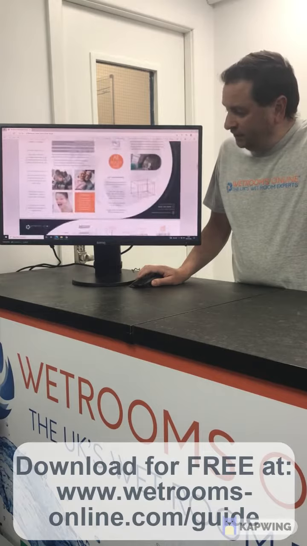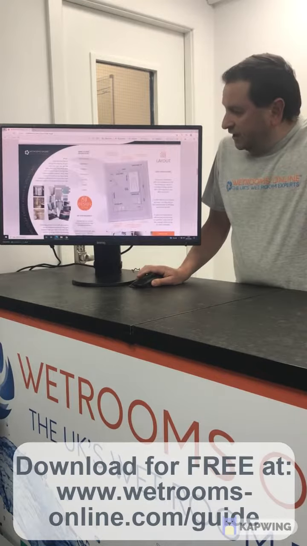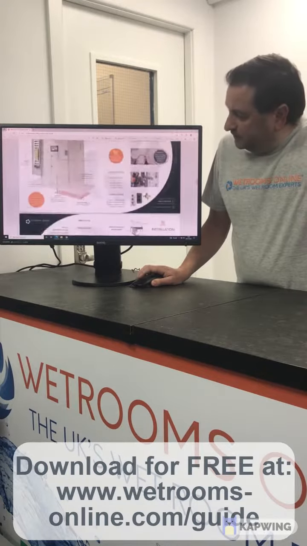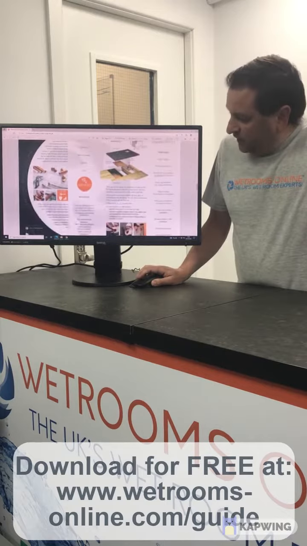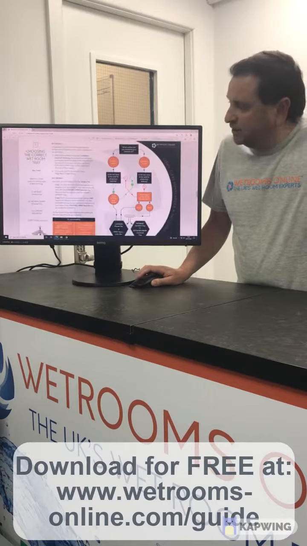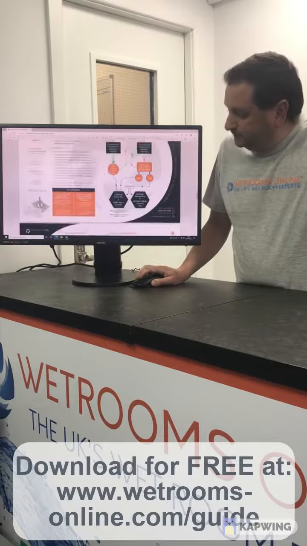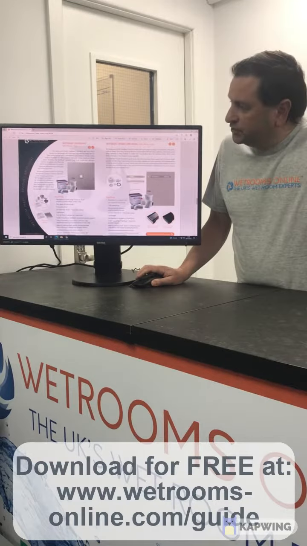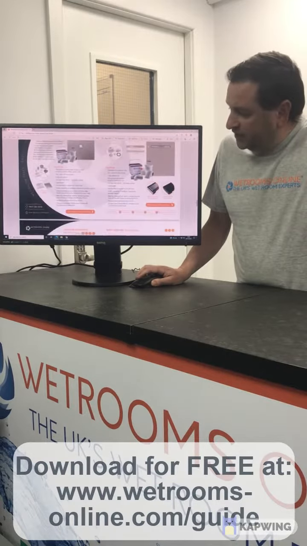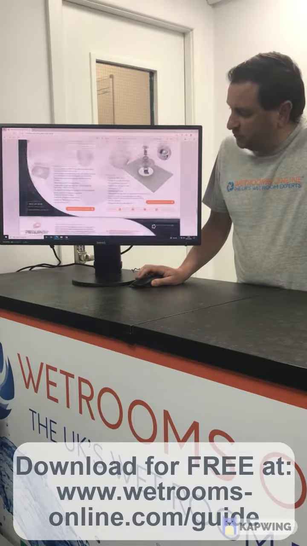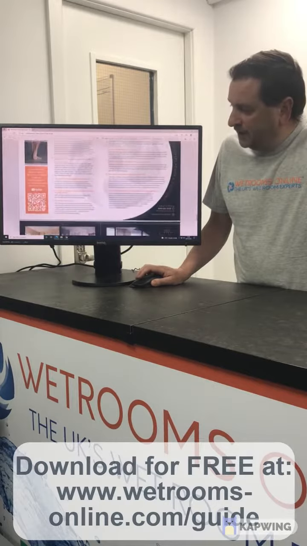It covers many areas including the layout of your wet room, the installation of your wet room, helping you to choose the correct tray for your wet room, and it also then has product spotlights which give you the key features of some of the top products available from Wetrooms Online.